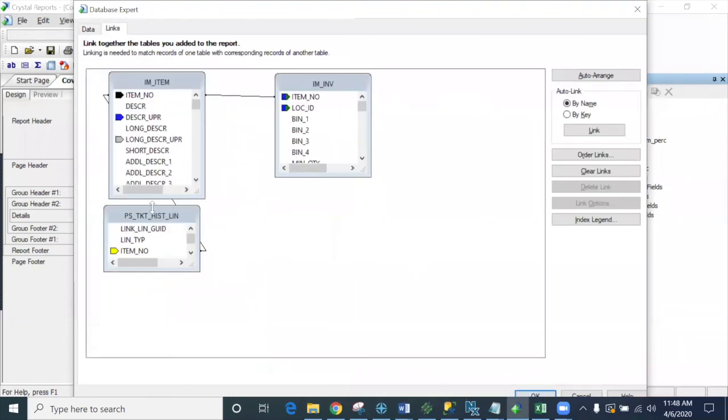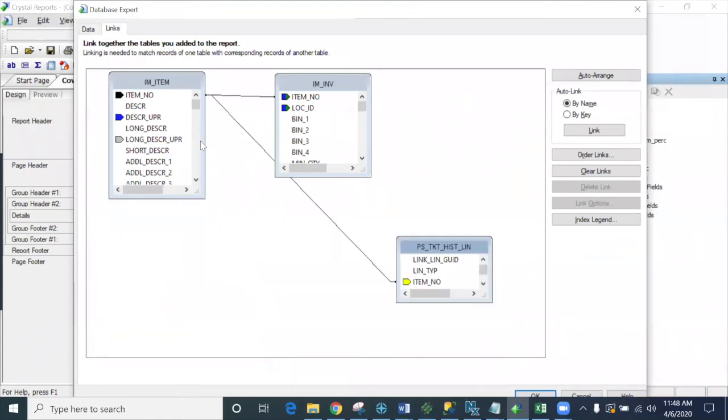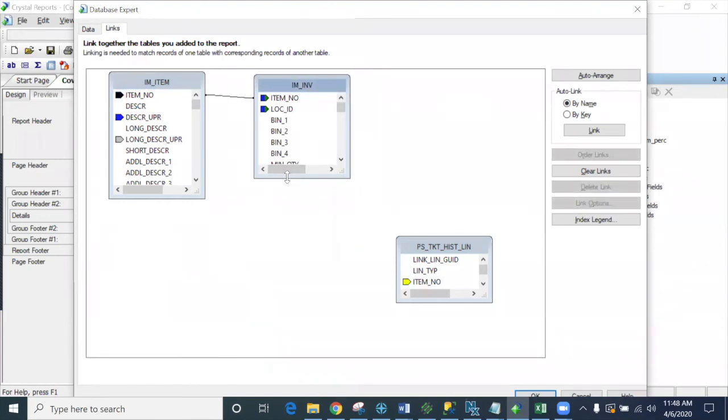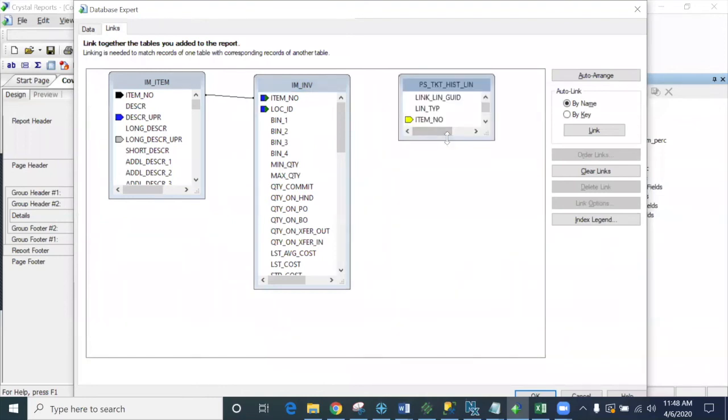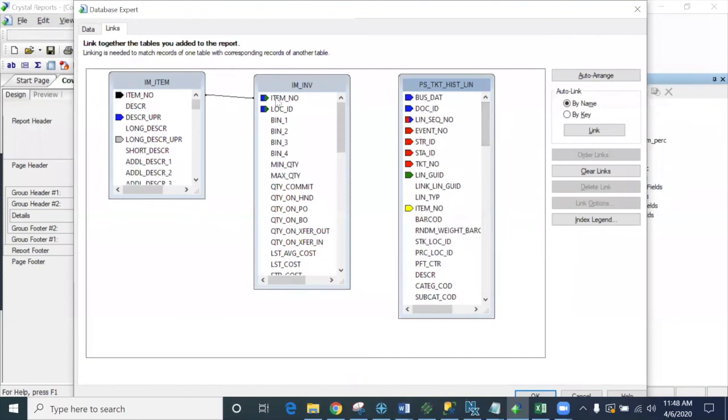And now I have to link that data. And notice it's trying to link the ticket history table to the item number table, which is not quite right. So I'm going to delete that link. And what I want to do, when I sell inventory, I probably sell it out of a store. Well, these days, I guess we're selling it on the sidewalks, but I want to link my sales history to my inventory record because it's location specific. So I'm going to link the item number in the inventory record to the item number in the ticket history line table.